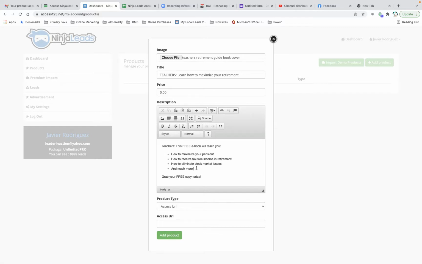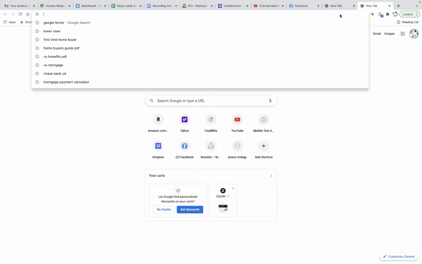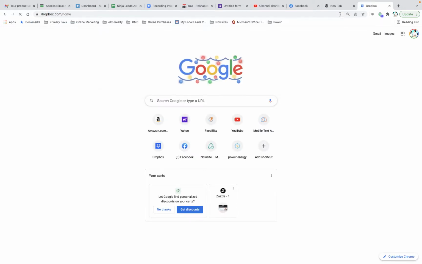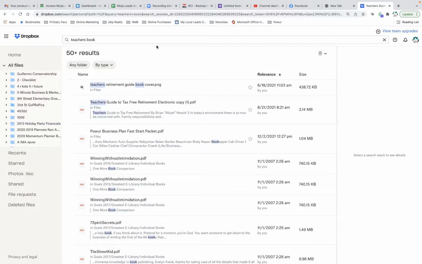I'm just going to go ahead and make this italicized right here, and that's it. And then it's going to ask me for the access URL, meaning where are they going to grab the actual file or book from. So I have mine in my Dropbox. Okay, I'm in my Dropbox now, and I'm looking for my teacher's guide to tax-free retirement right here in PDF format, which you want to make sure it is in PDF format.